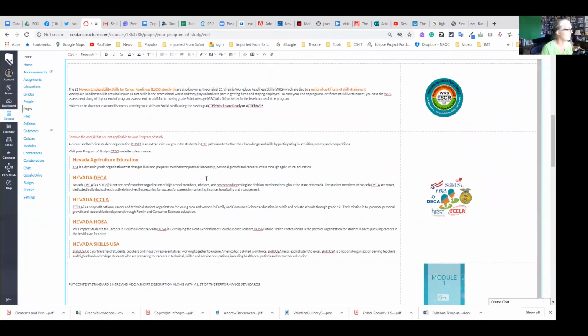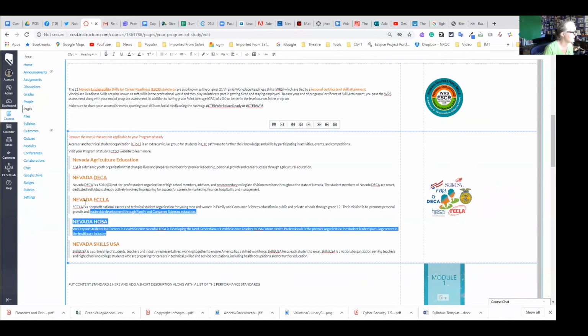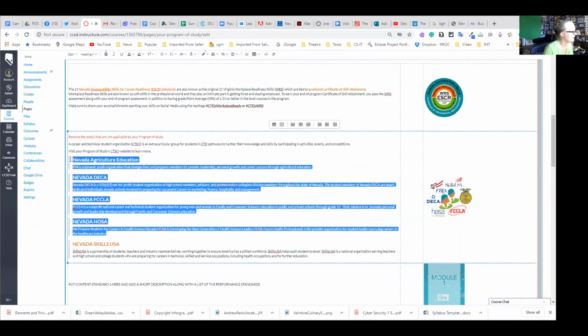And again, if you were adding anything else in this section here, you're going to remove the text, obviously, that says remove the one that doesn't apply, and remove any of the links that don't apply to your program of study. If you're Skills USA, you would delete everything. You would delete that and delete the red, and you would be left with Nevada Skills USA, a link to their website, and you're good to go.